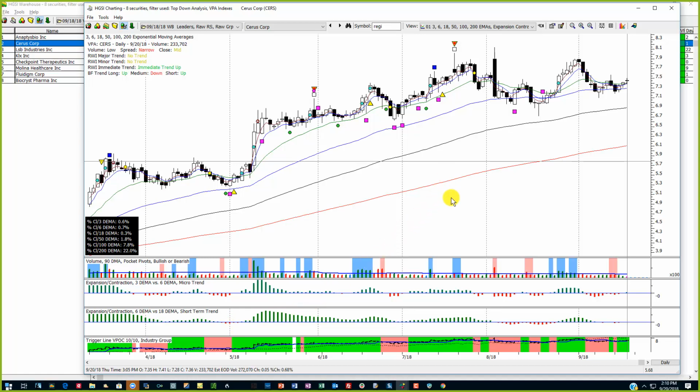If you have the 3 and the 6, that's a pretty rapid crossover on the 3 and 6-day exponential moving averages, because they are exponential moving averages, and they cross over pretty quickly. So back here, let's just take a look at this.